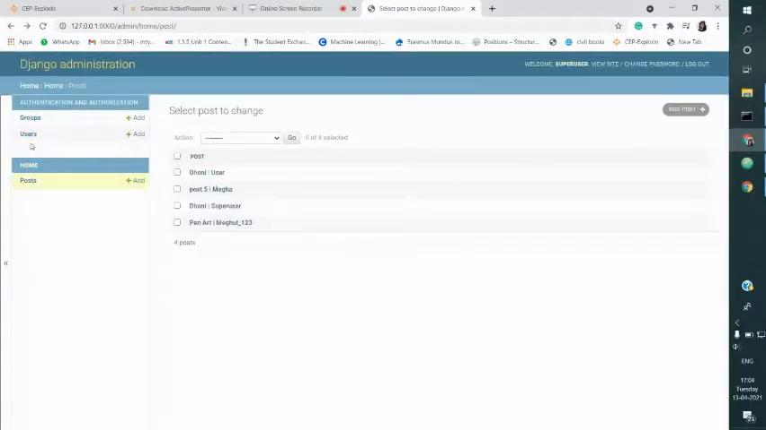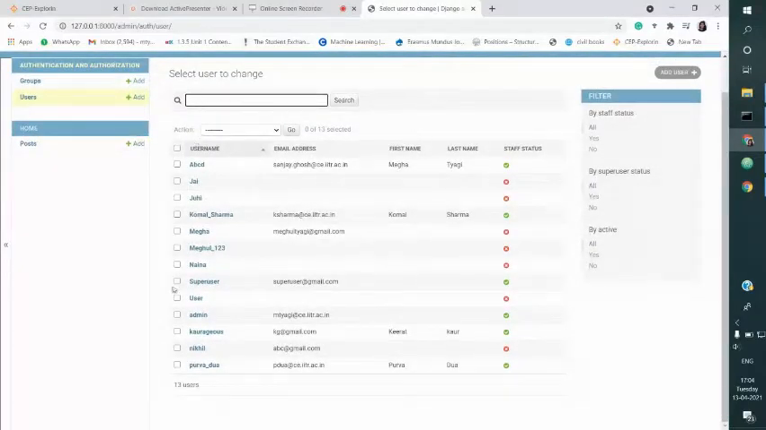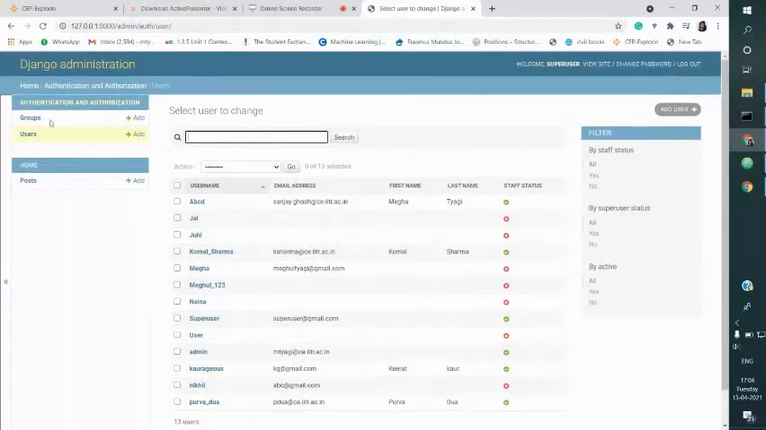Now we can also have a look at who all are the registered users of this Instagram clone. So ABCD with this email address, with this first name, last name, and he has the staff status. Means ABCD can access the admin portal, and these all had been registered.